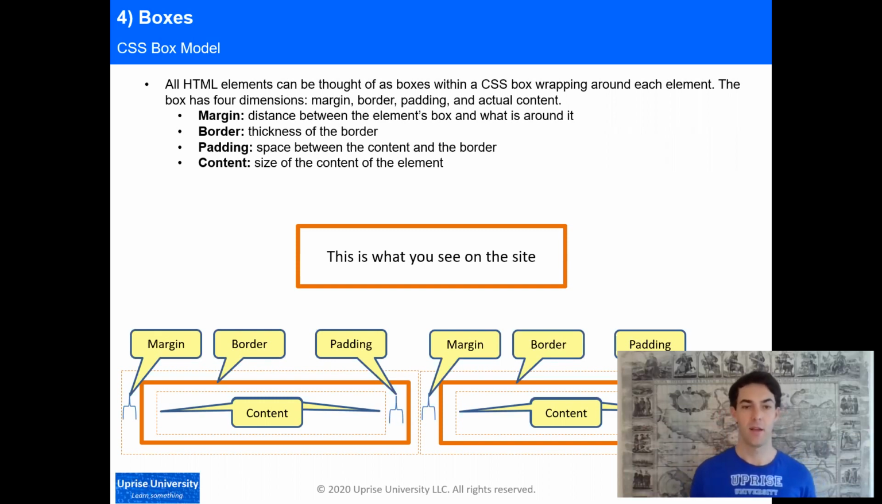Then there's padding, and that's the space in between the border and your actual content. And then there's the content, which for these purposes is just the size of the actual content, the dotted line in the middle of these boxes. The margin plus the border thickness plus the padding plus the size of the content gives you the total width and height of your HTML element and how it'll appear on your web page. And that's that dotted orange line around the outside of both of these.